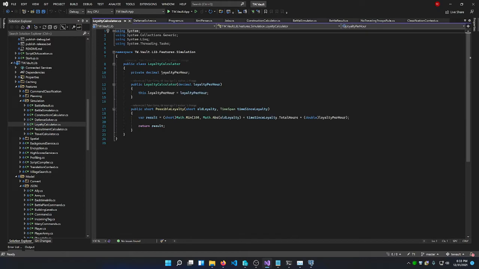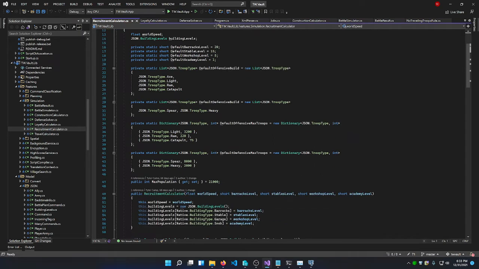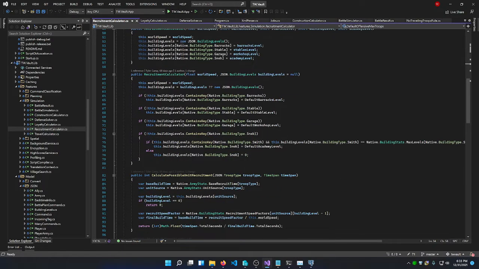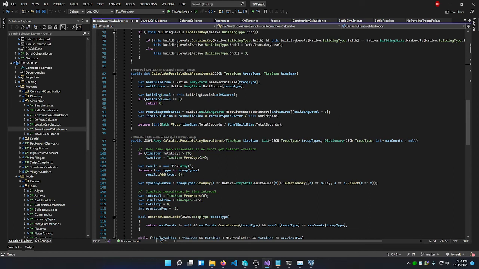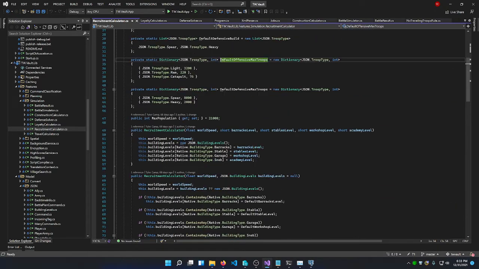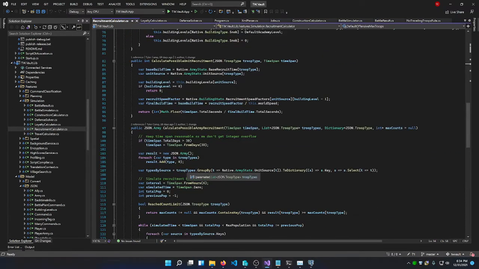Not a thing now. Loyalty calculator, recruitment calculator. What the hell is this stuff? Right, this was to calculate estimates. If you hover over an enemy village, it will calculate approximately how many troops could have been recruited in the time since the last report. So if the village was constantly pumping out troops, this would give you a worst case scenario of how many troops they could have.